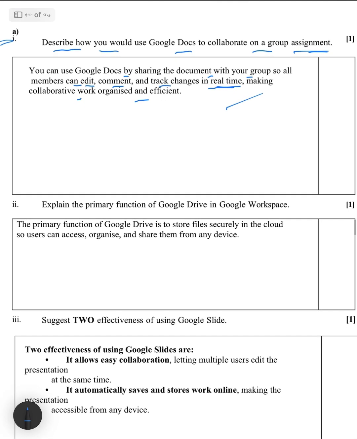The second question is, explain the primary function of Google Drive in Google Workspace. The primary function of Google Drive is to store files securely in the cloud, so all users can access, organize, and share them from any device. All the people can use it from any device as long as it's connected to the internet.